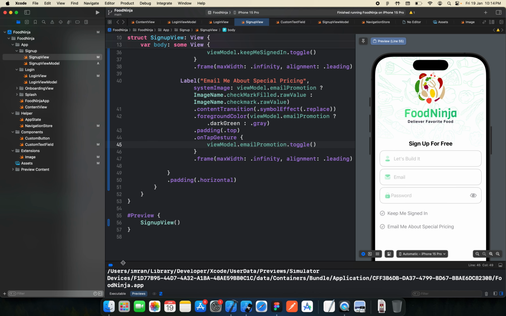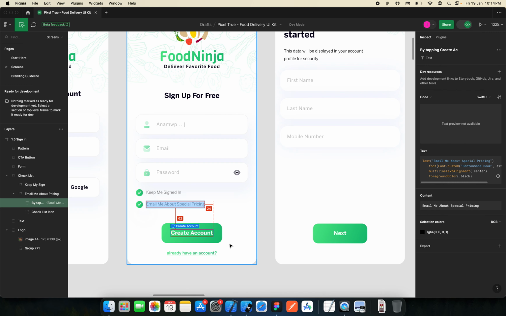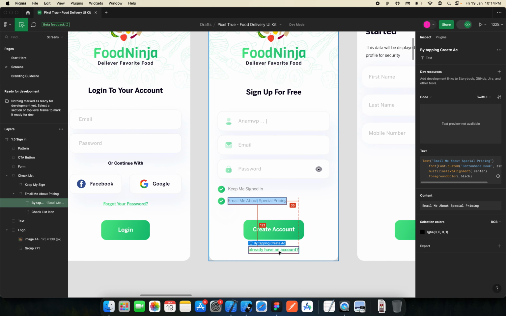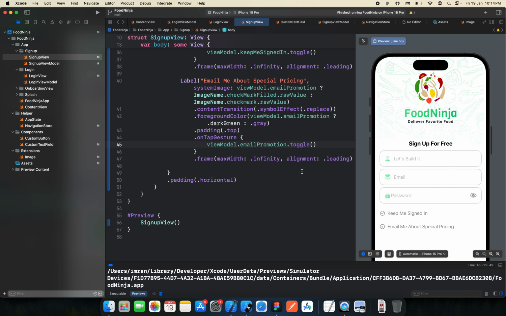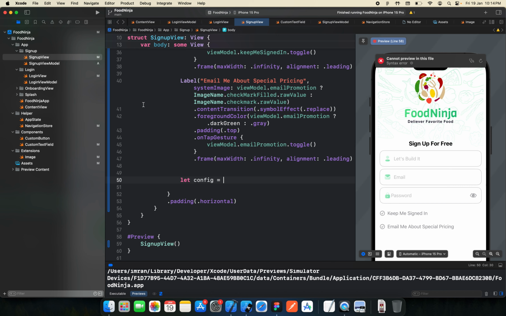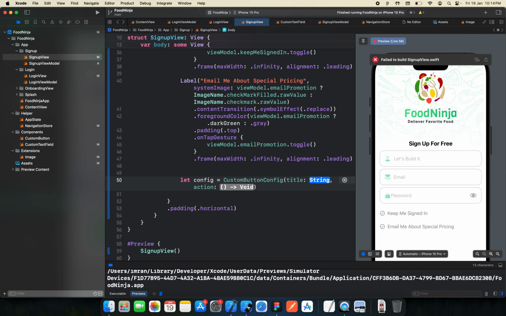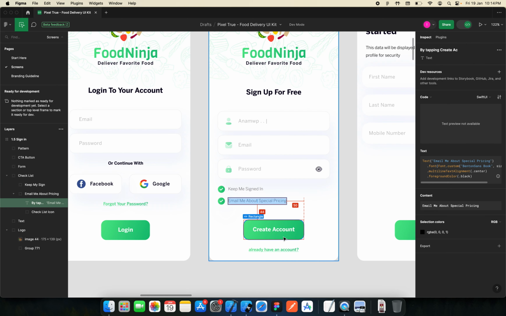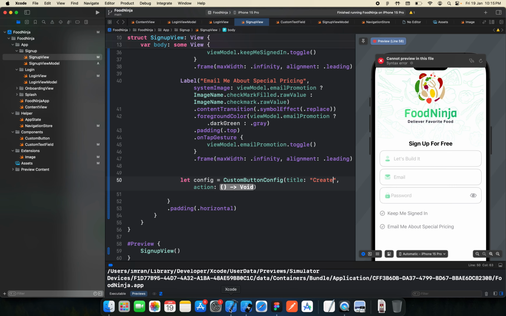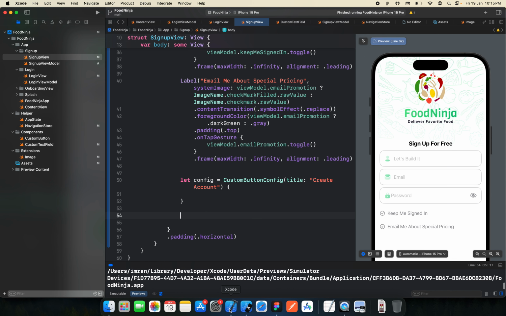Now create the bottom button, and this is the already have an account one, so on click of this we need to navigate back to the login screen. So let's do it quickly. First let's create a config file for the button. We already have a custom button. Title should be create account, and on action we are leaving it empty for now.